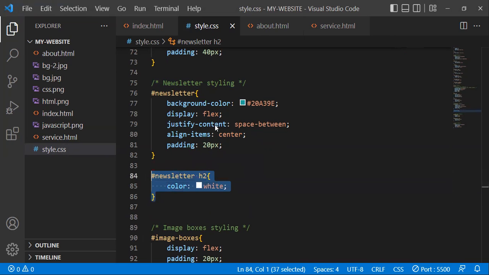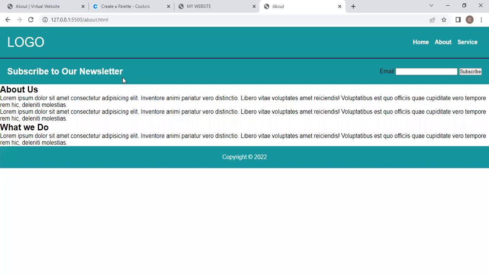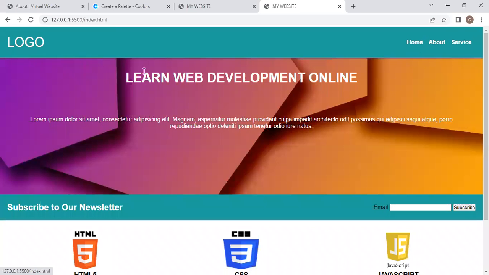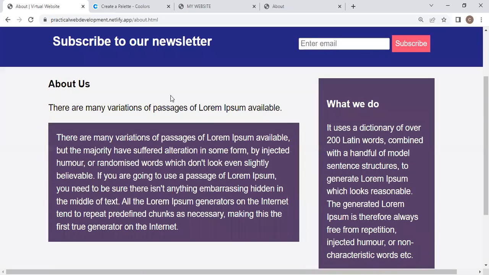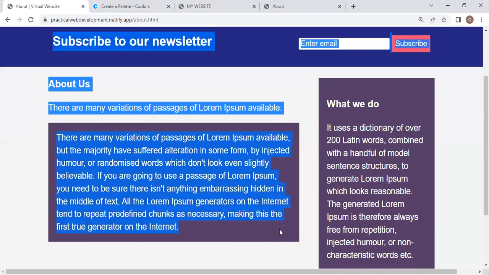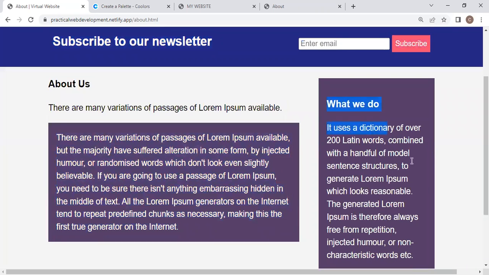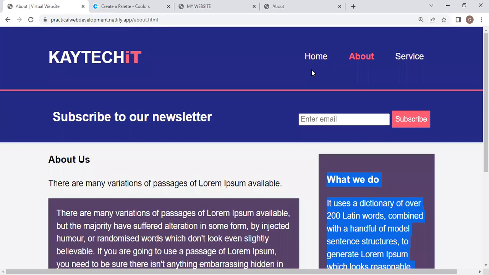So I will go to my browser to confirm things myself. Perfect. This has turned to white. And we also have this border. Let me go to the home page and check. In the home page, we have the same content and this. The about page, same content and this. Now, we need to style the other parts of the about page. This place and this place. Remember, we have two articles.